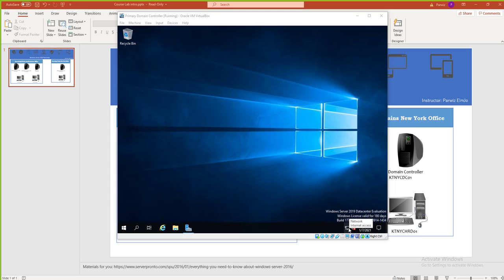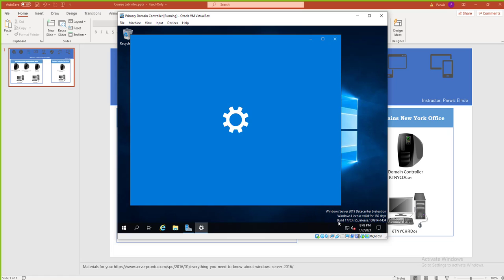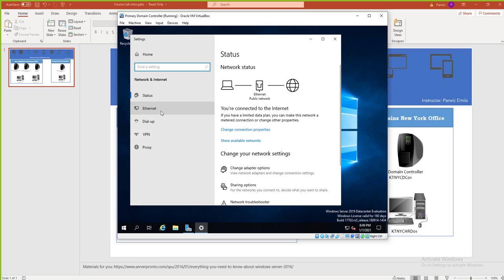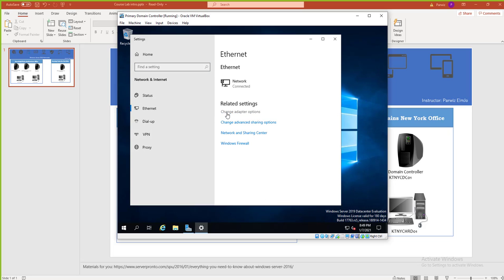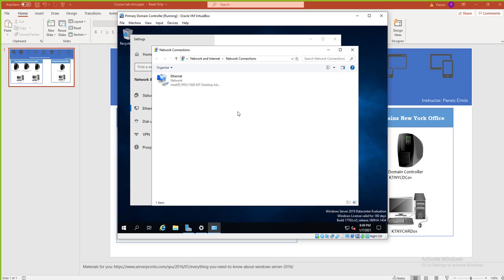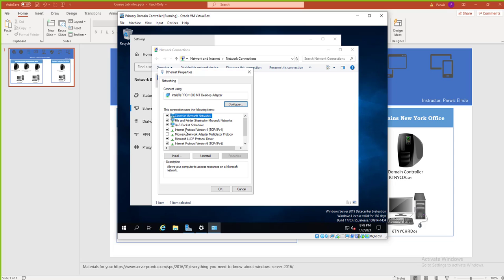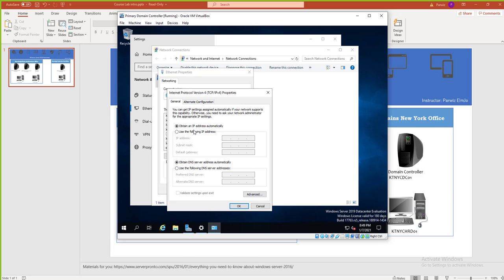set up a static IP address on a server? You see this little logo here, right click on it, click on Open Network and Internet Settings, and then you have this option Ethernet, and then Change adapter settings. Once you click it, this is your adapter. Right click, Properties, and then you have this Internet Protocol Version 4. Double click on it. Right now you see it is dynamic. If you click here, now you can add a static IP address.